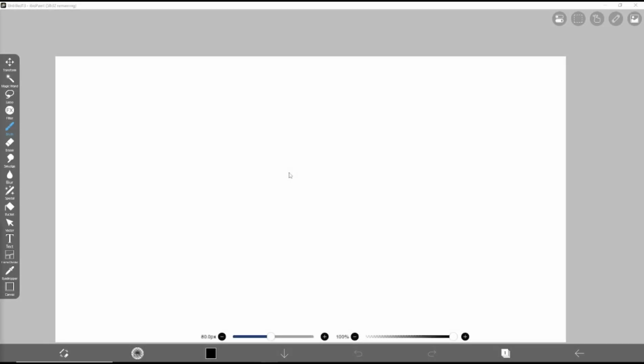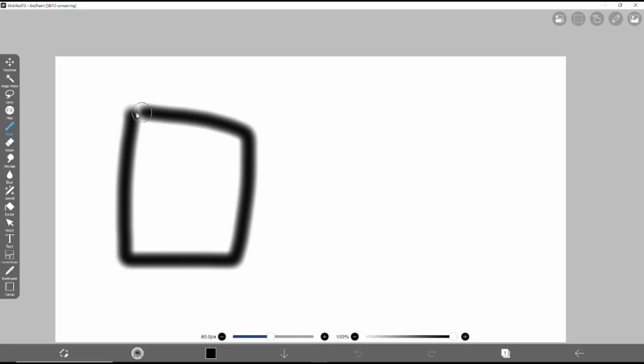Hello everyone, today we are going to learn a basic ibisPaint X tutorial: how to use the bucket tool. The bucket tool is a function that fills an area where the color is similar to the color of the start point. As an example, I will create objects with these brush tools, okay, like this.